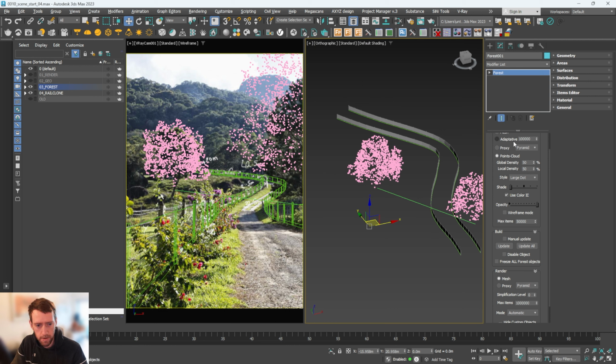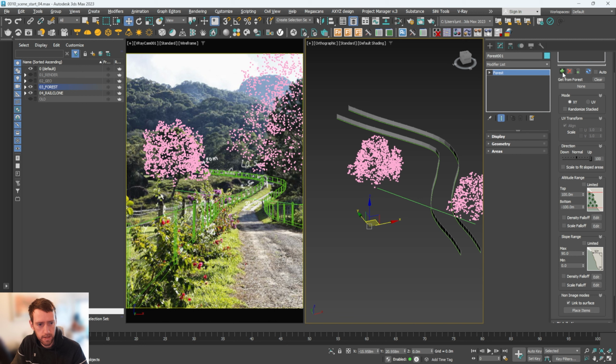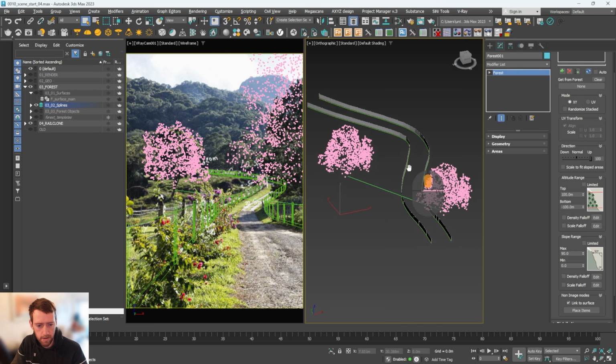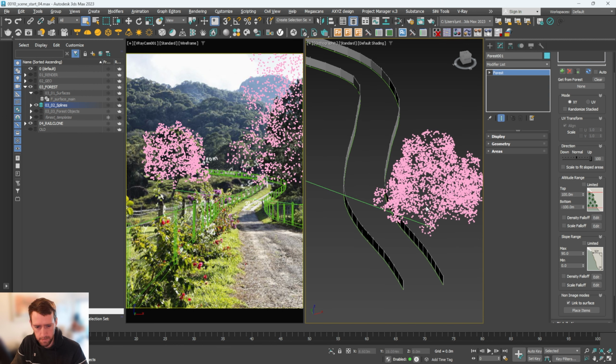So another thing we also need to change is the surfaces. We need to add in the main surface that we use. So here we go, main surface, and they'll stick to the ground now. As you can see, this one seems a bit too close.